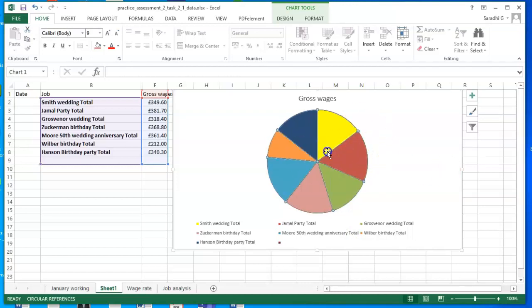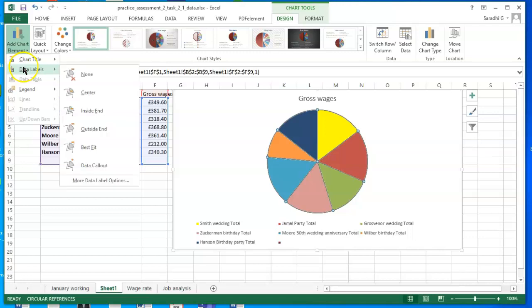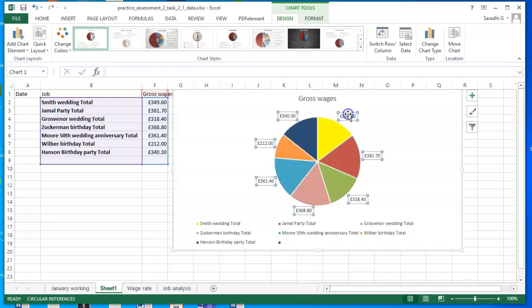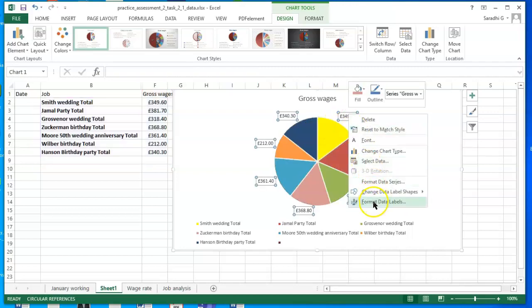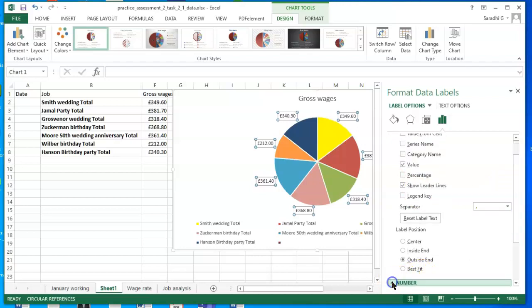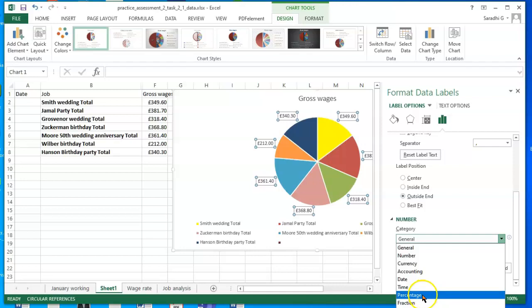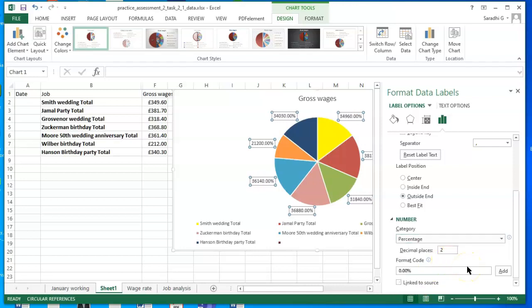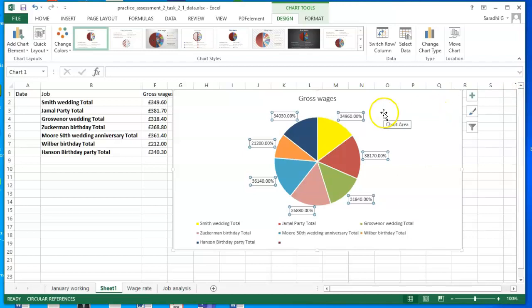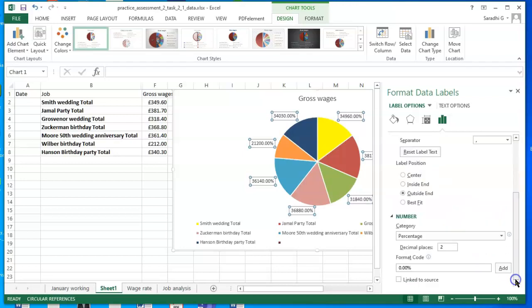So they want to show some percentages over here. Design tab, add chart element, data labels on the outside end, and then format it to show percentage. Format data labels, click over here on the number, scroll down and change it to percentage with 2 decimal places, and that should be done. Oops, sorry. Format data series, number, percentage, no decimal places, let's say.